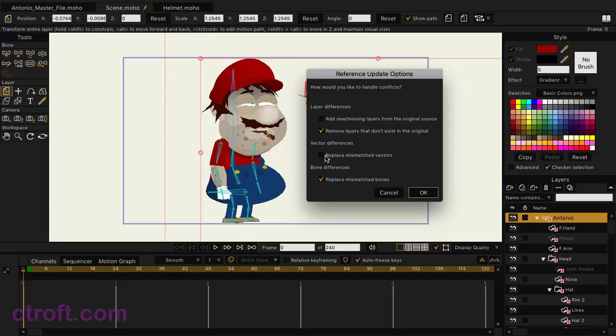You can also choose if you want to remove layers that don't exist in the original. So if you've been adding layers to this file but later on you update this reference, and if you click that option, it will remove all those additional layers from the scene file that are not on the master file. And the same goes for bones. So if you are changing bones with this file and you later choose to replace mismatched bones from the master file, then that will also take effect. But in this case, I'm just going to click on replace mismatched vectors, and I can click OK.